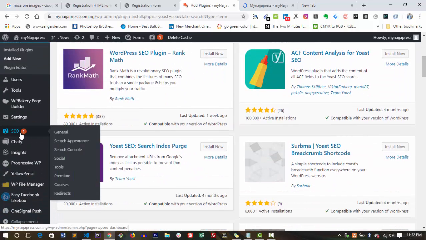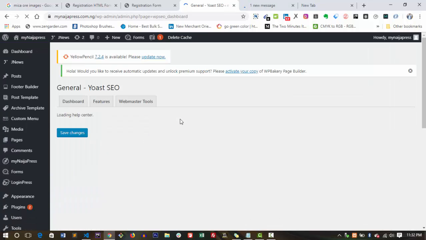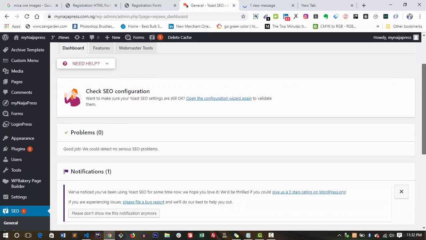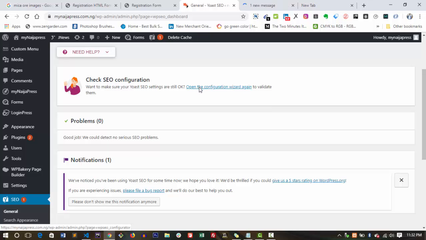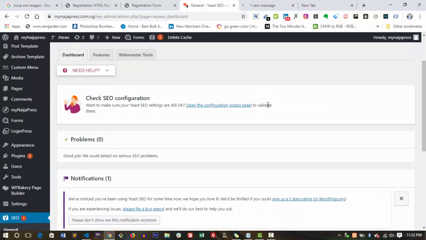Then after that, the next thing you want to do is click on general. All right, you want to click on general. This is the procedure for most site optimization. You want to click on general. Then after that, you want to click on open the configuration wizard. Okay, now this is showing open the configuration wizard again because I have already done this.